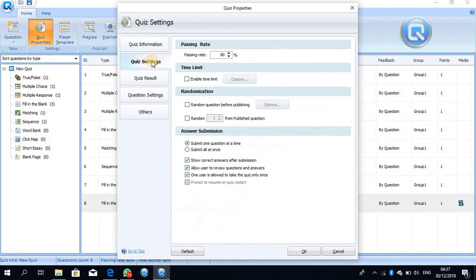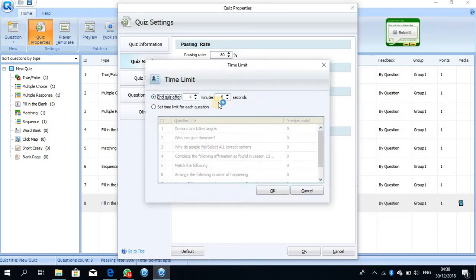Then we go to quiz settings. What's the pass rate you want? We want 80%. You could change it to 90, you could change it to 100, you could change it to 50, whichever case. But we will leave it at 80%. Time limit. Do you want to enable time limit? Yes, we do. We want to enable time limit. Then we go look at options. End quiz after 4 minutes.